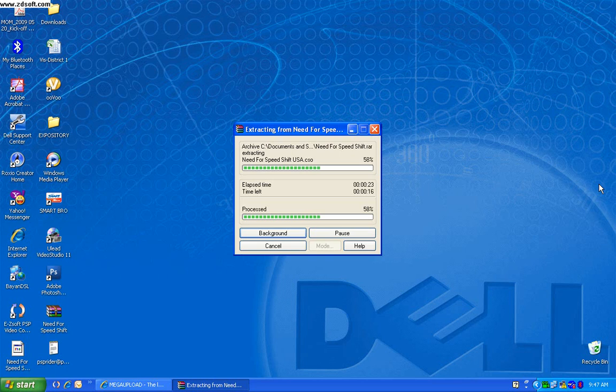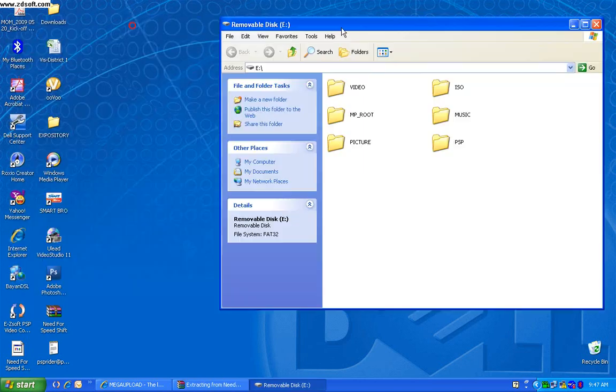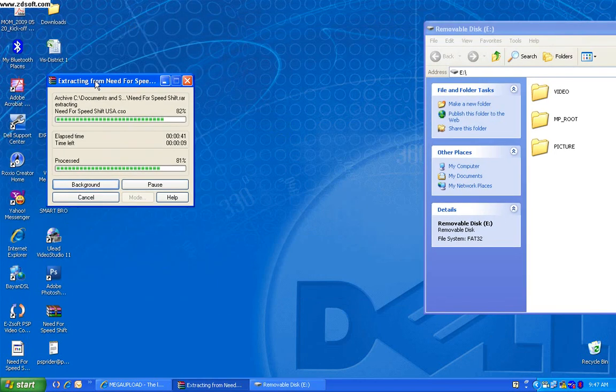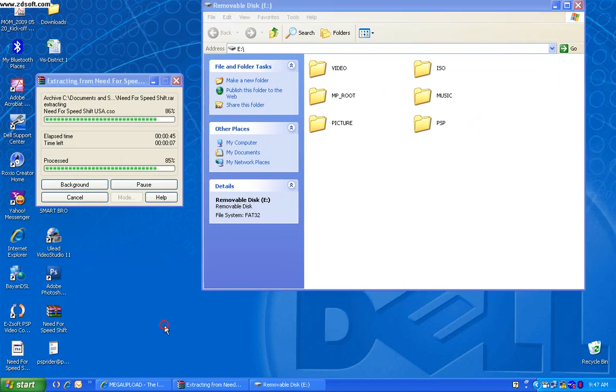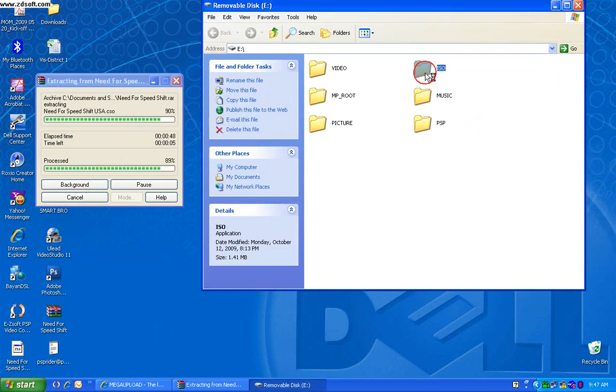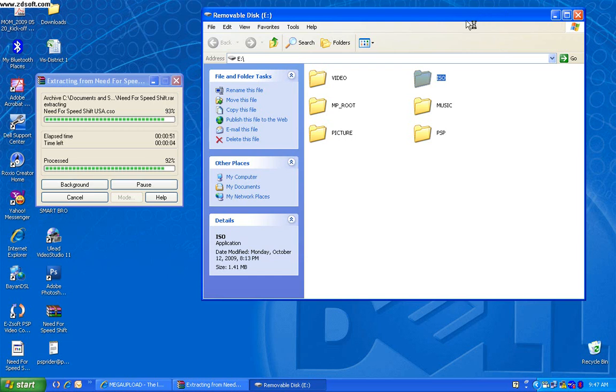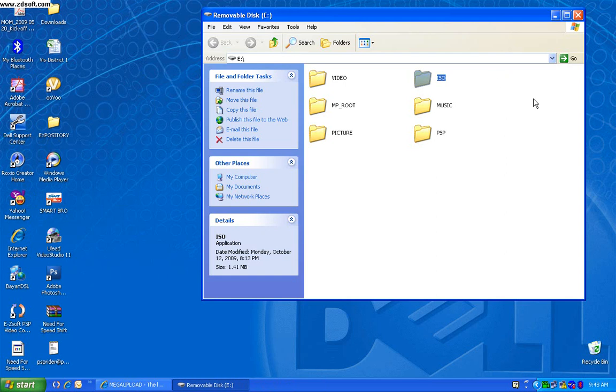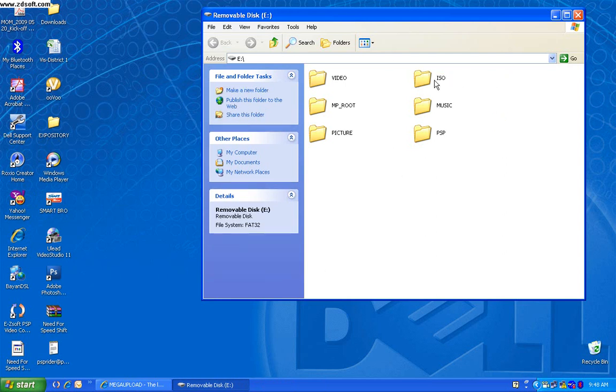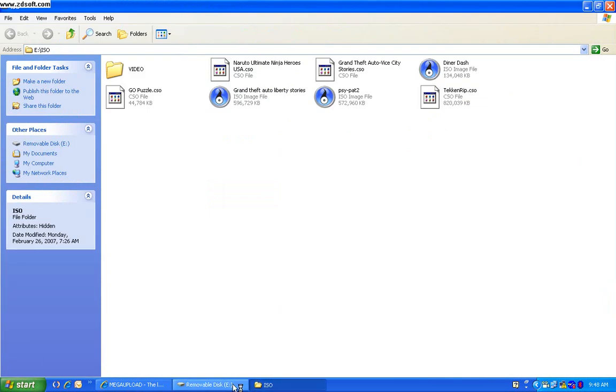So while that's processing, connect your PSP with a USB cable or put in your memory card. So right there. So there, I connected my PSP with my USB cable. Then while it's processing, go to ISO, so that when it's done, you just have to copy paste. So just wait for ISO to open. Okay, so there's the ISO folder.